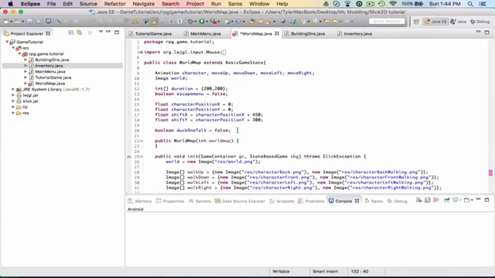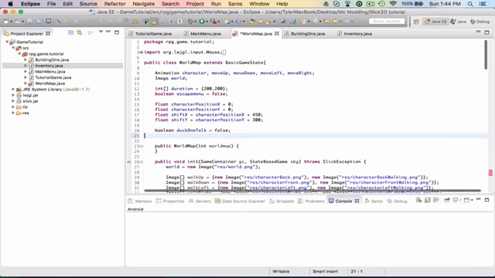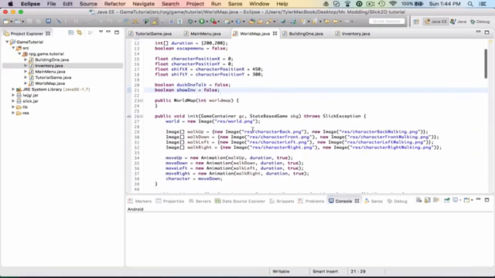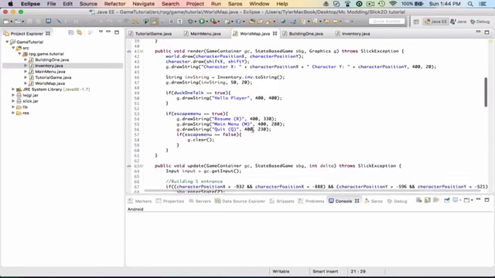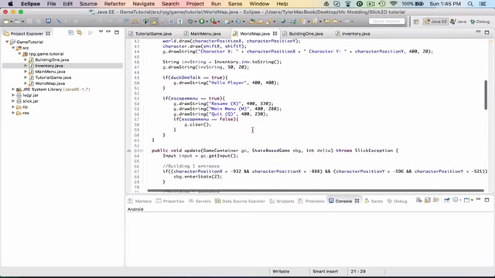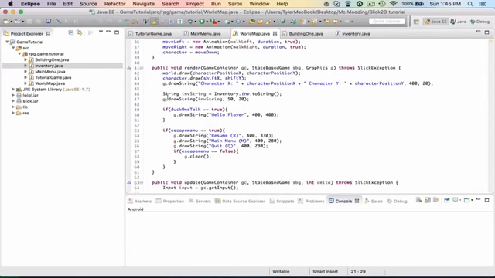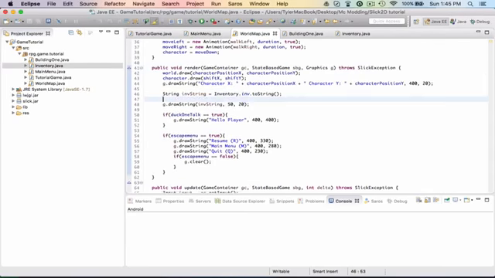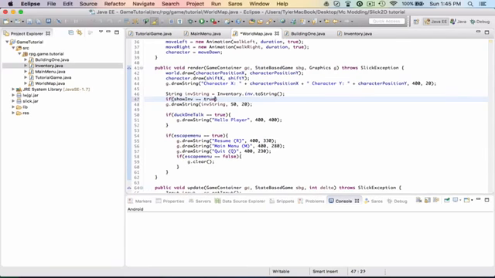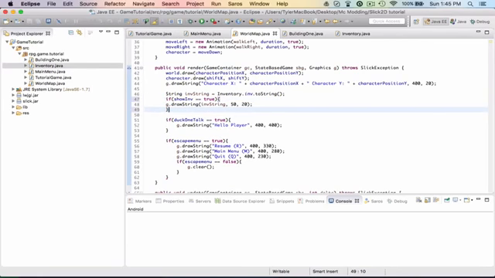Now back up at the top, we need to create a new boolean. We'll create it right here. Boolean showInv. First of all, we're always going to set it to false. So there you go. Now we're back to the render method, and where it says g.drawString, if showInv is equal to true, we are going to show it.